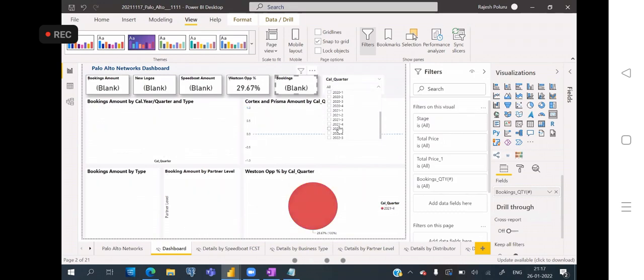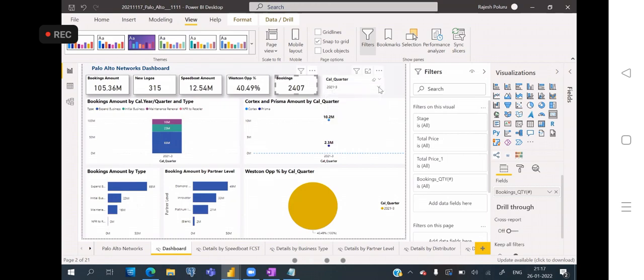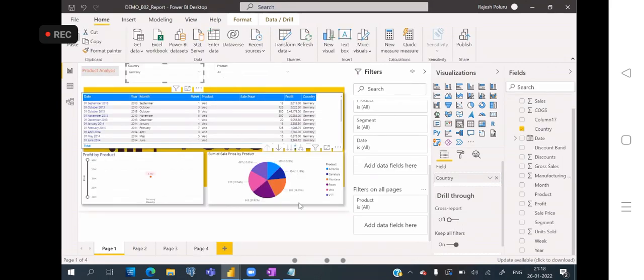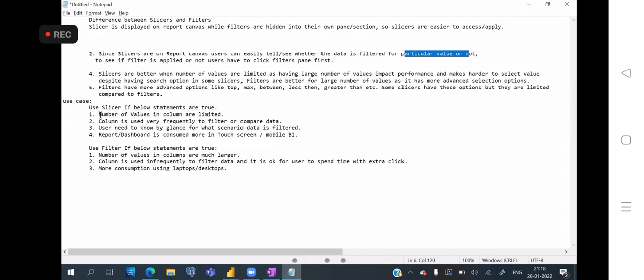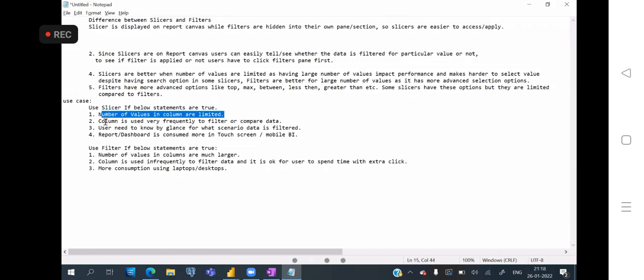See, everything you can say you can change by using this slicer. So that is the use of slicer. Okay, that is the use of slicer. And then what I have said, number of visuals. Filters have more advanced options, as I said. So number of visuals in the column limited, that is the prerequisite.